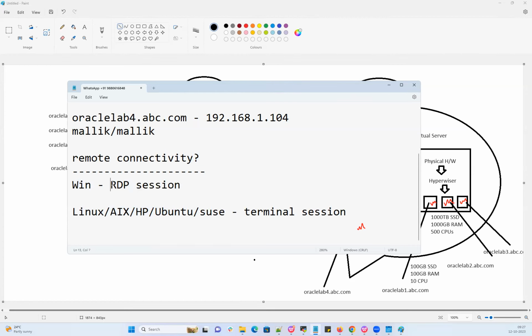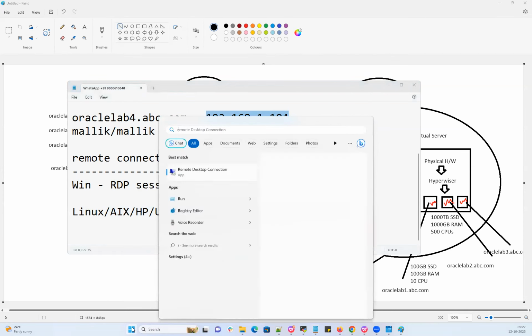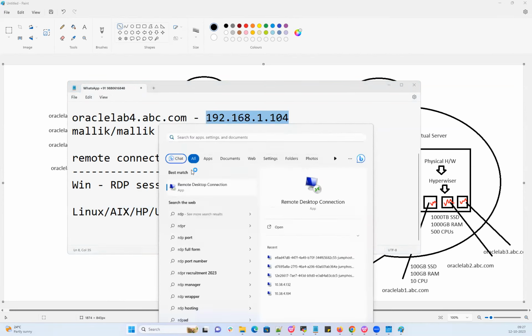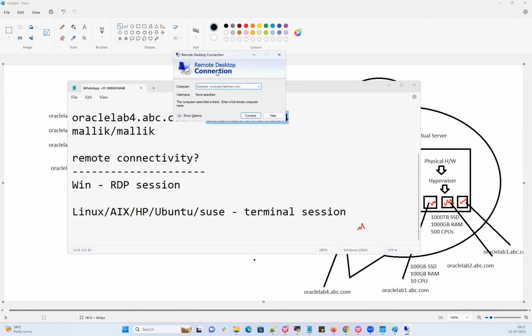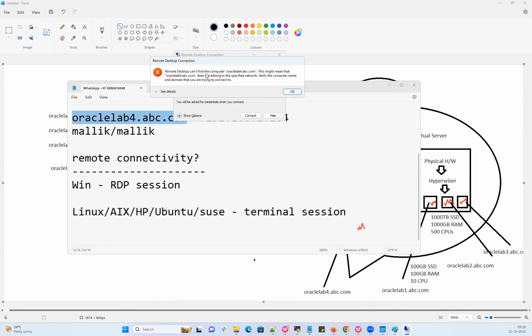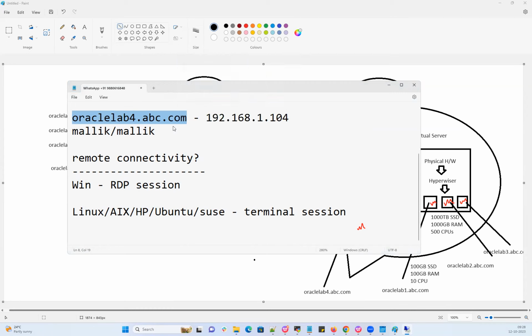So for a Windows server, let's say this is my Windows server. I want to connect to this server. I can go to Windows, say RDP, remote desktop connection, and then I can give that IP address, or I can give that host name, whatever the Linux admin has given, and then I can connect. Right now that server does not exist, so it will say remote desktop cannot be located. It's not there. So that is one way: for a Windows server, we use something called an RDP session.